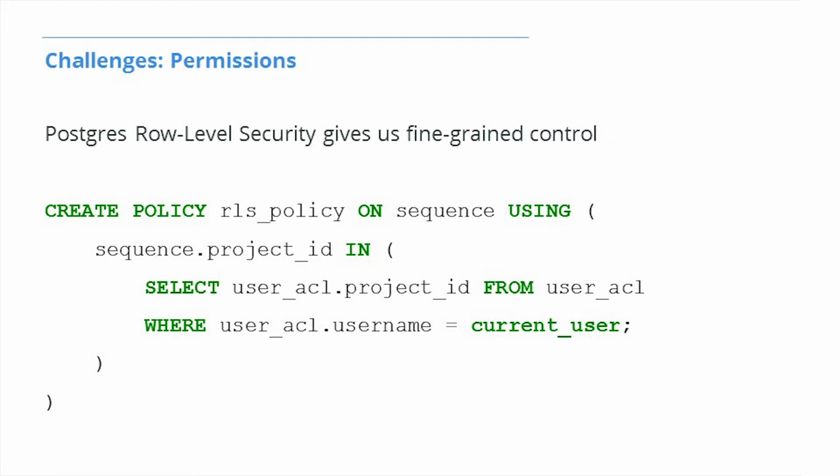Row-level security gets us about 90% of the way there, and then there are a couple more sandboxing techniques, like removing the ability to create functions and things like that, that basically make us have a really secure warehouse.